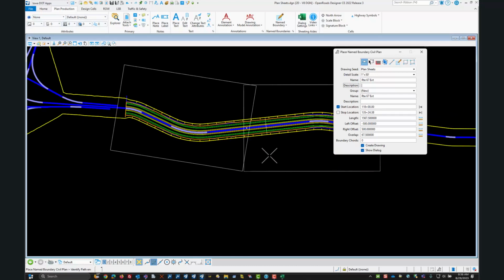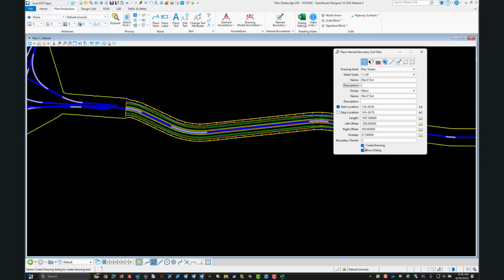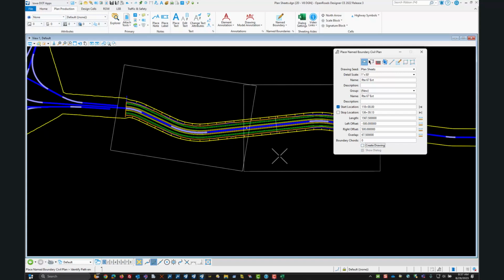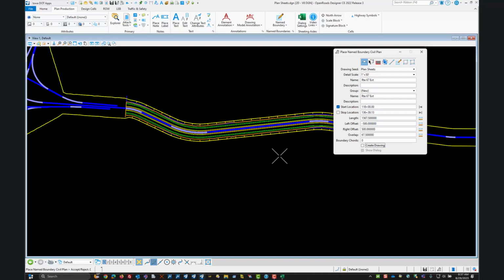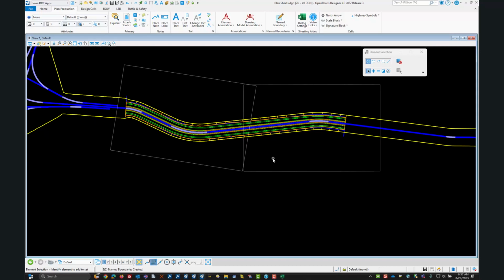And I'm going to drag over and create two plan sheets, but I'm not going to actually create the drawing at this point. So we're just going to place the name boundaries. And we're going to do this because we want to draw the stationing directly in the drawing models. And so we're going to select this to create our 50 scale name boundaries.